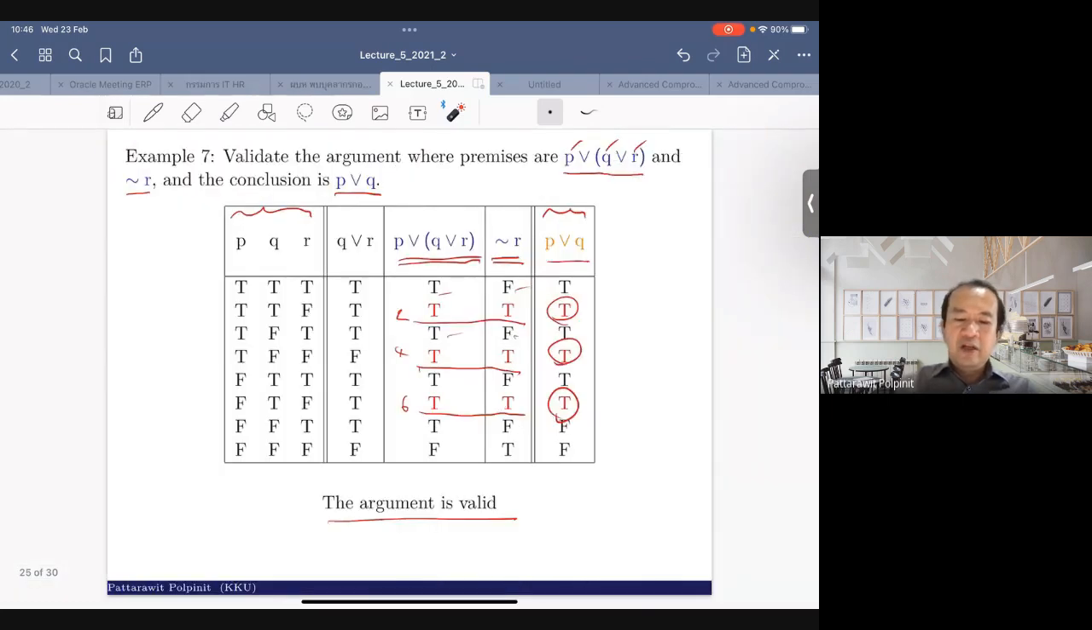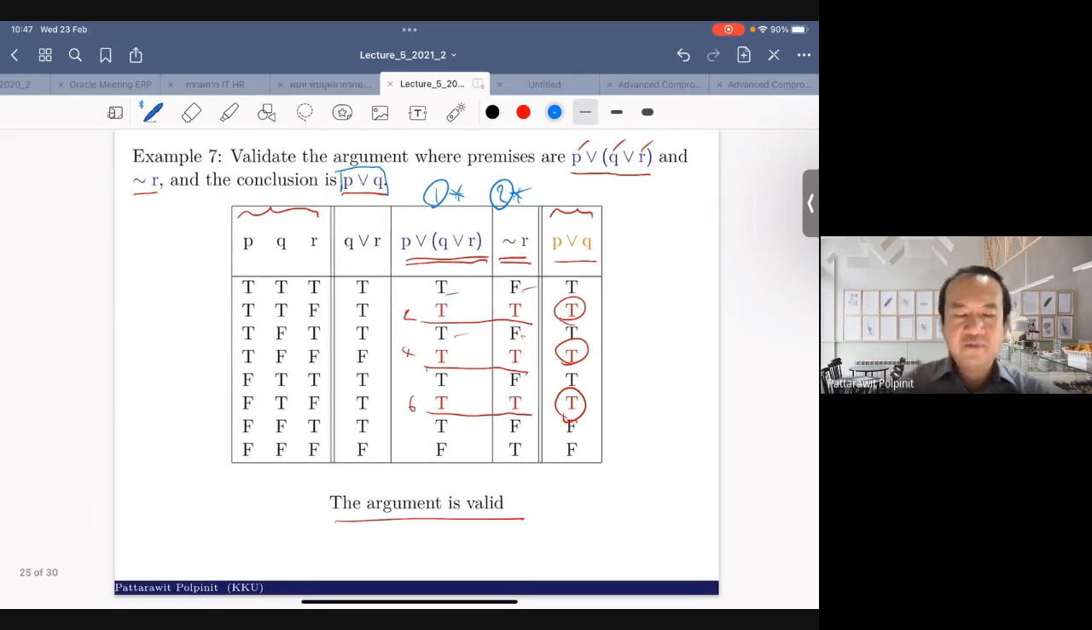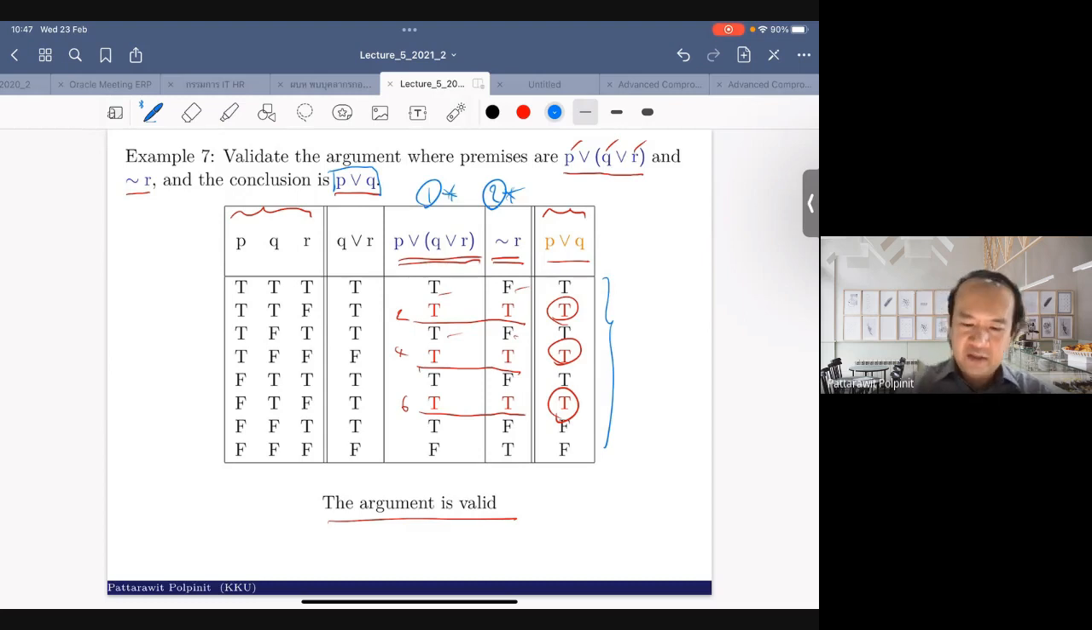For example, in this example 7, you have two premises, P or Q or R, and then you have negation of R. So you will have to have two columns that show the truth values of these two premises, which is this column 1 and this column 2. And then you also have to have a column that shows the truth values of the conclusion, which in this case is P or Q. So just show the truth values there. That is the conclusion. Now the only thing left to do is to check whether or not this argument is valid.